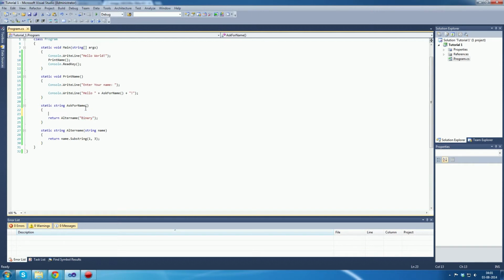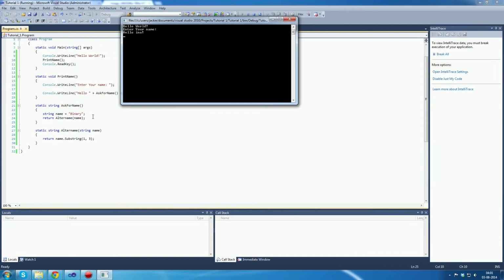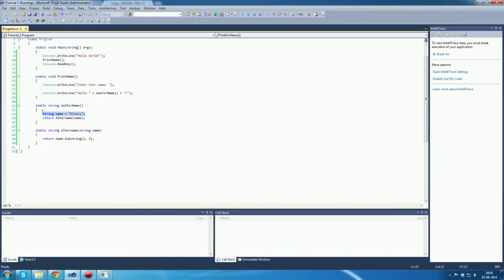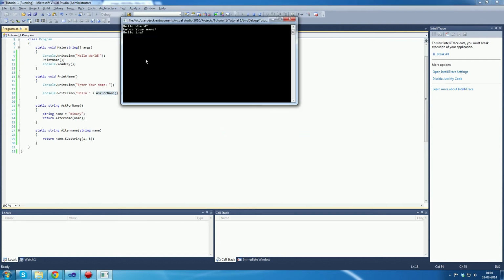I could even say string name equals binary, and instead of binary here I could say name here, and it would be the exact same thing. So we here store it to a variable first, we then send the variable we have stored the name into down here, and it will then change the name and return it where it was first called up here, to Ina.